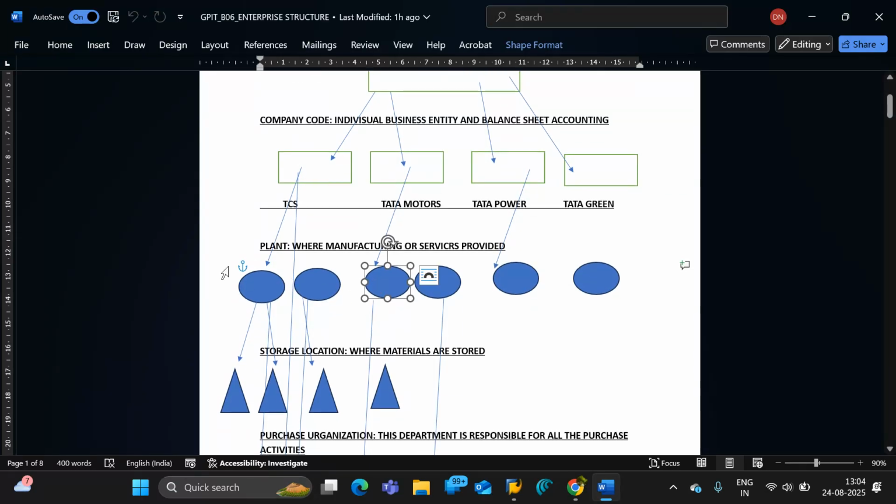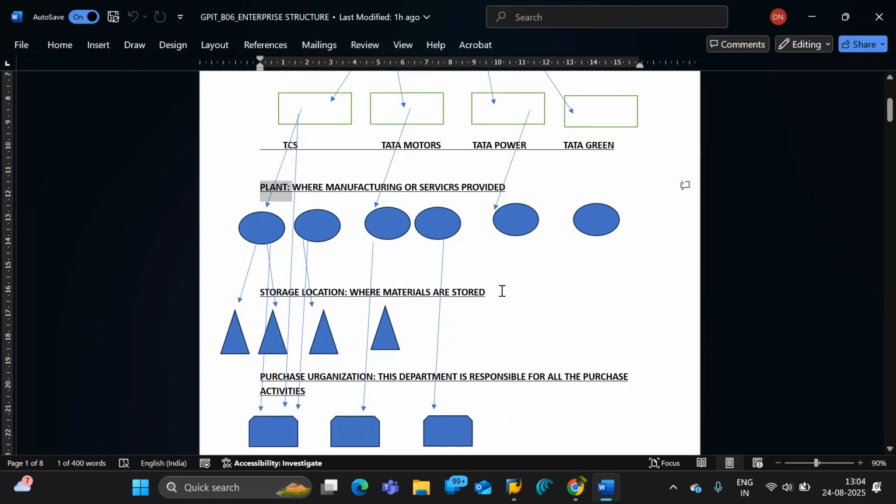Right. So below this plant, we have storage locations where materials are stored. For the service-related activities of TCS, the materials are computers, wires, mouse, keyboard, all these. For Tata Motors, they have different parts of their cars: steering, chassis, seats, airbags, and all those. These are stored in storage locations.